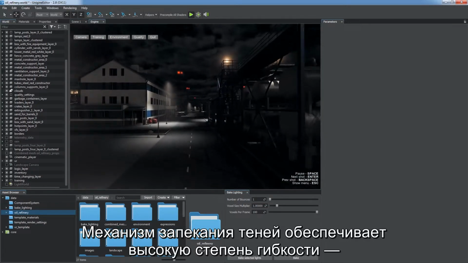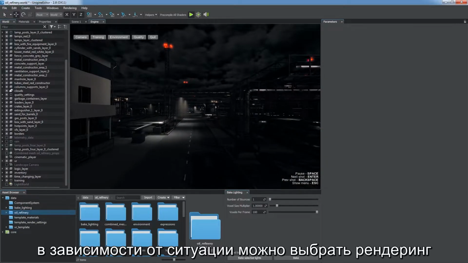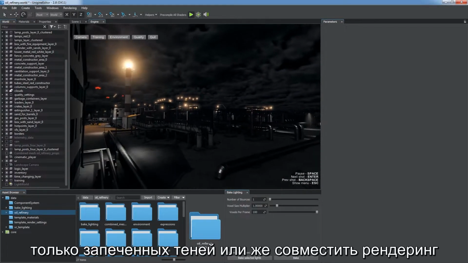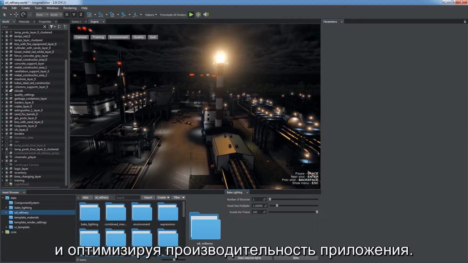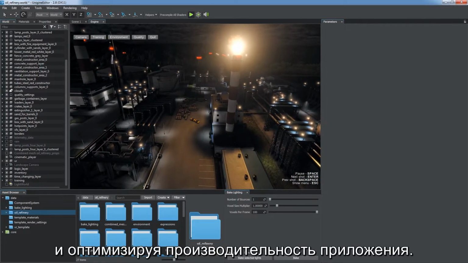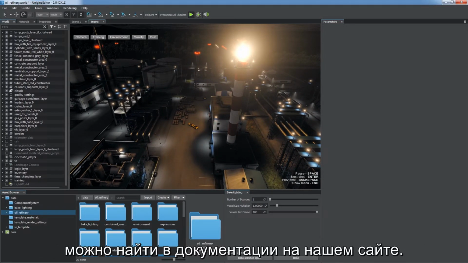The mechanism of baked shadows offers you a lot of flexibility depending on your needs. You can choose to render baked shadows only or combine rendering of both baked and dynamic ones, keeping a realistic look and optimizing performance of your application. For more information on optimizing shadows, please refer to our online documentation.